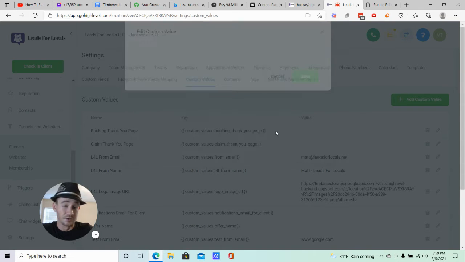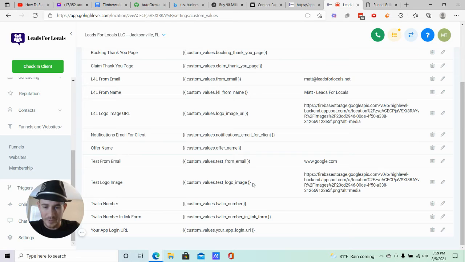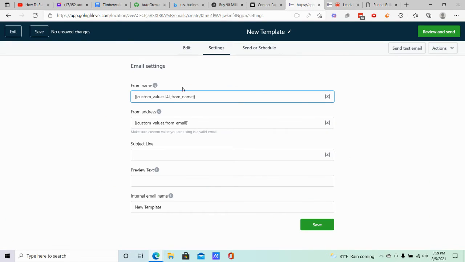Click save. Here's what's really cool, guys. This is just awesome. So we're going to find that. So test logo image. We're going to copy this custom value key. Okay. So all of our settings are done.